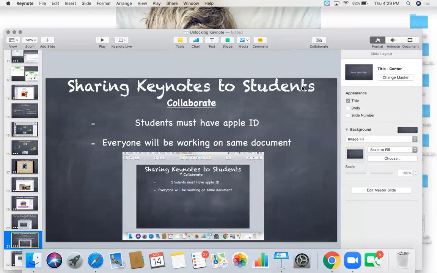The only stipulation with that is the students must have an Apple ID in order to do it, because when you hit Collaborate, you have to type in their Apple ID in order to share it with them. But the cool thing about that is if you are able to do this with your students, everyone's working on the same document.